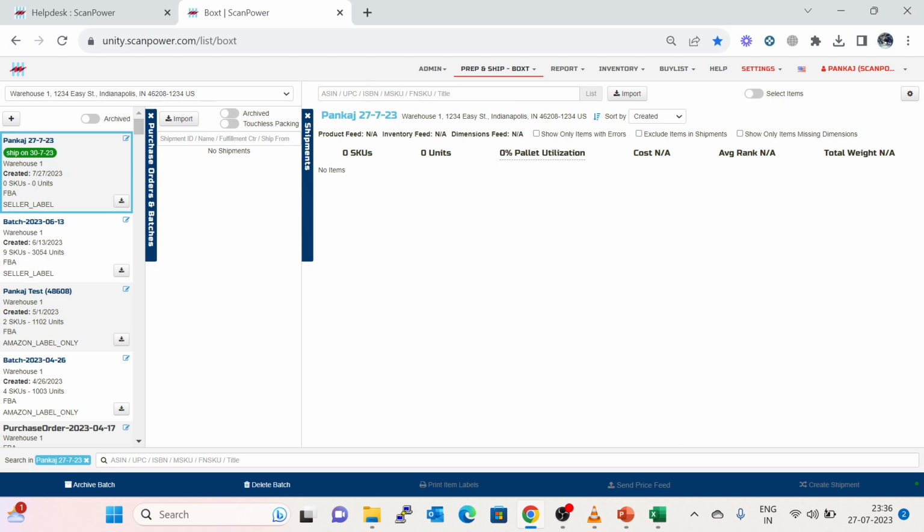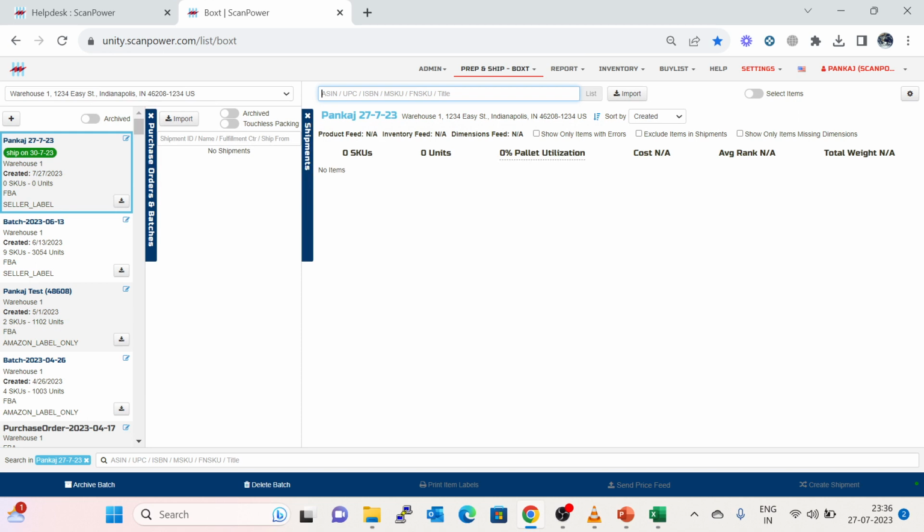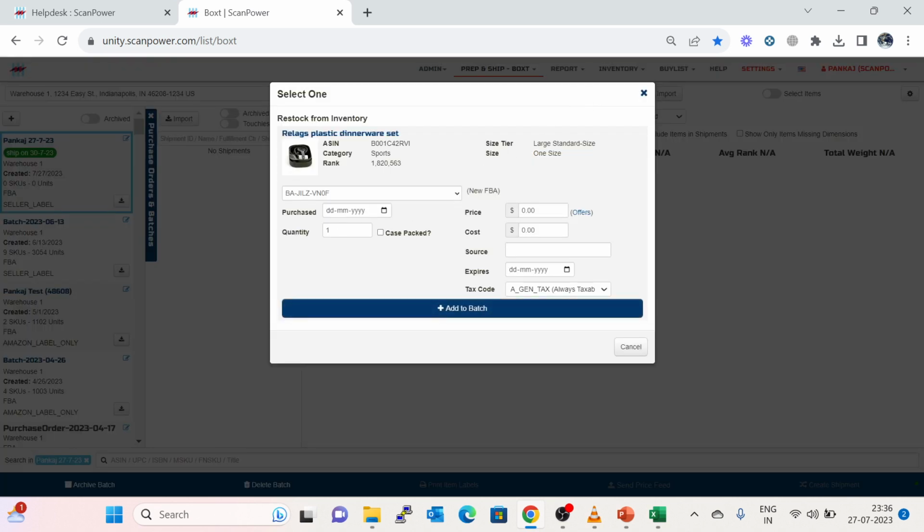Now you can add items to this batch via various methods. You can search it here individually by ASIN, UPC, ISBN, MSKU, FNSKU, or title, the way you want, right? Let's say I want to add this ASIN to this batch. So I can click on list over here and I can select the various values as I want. So let's say I want to ship 100 quantities of it, or you want to select the correct MSKU for this one or create a new MSKU.